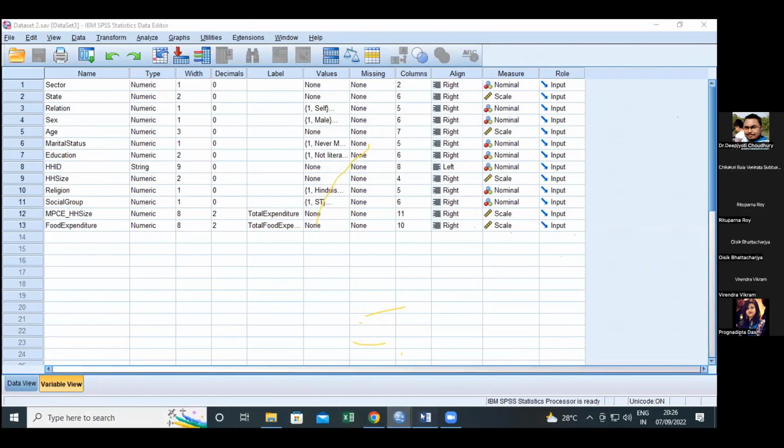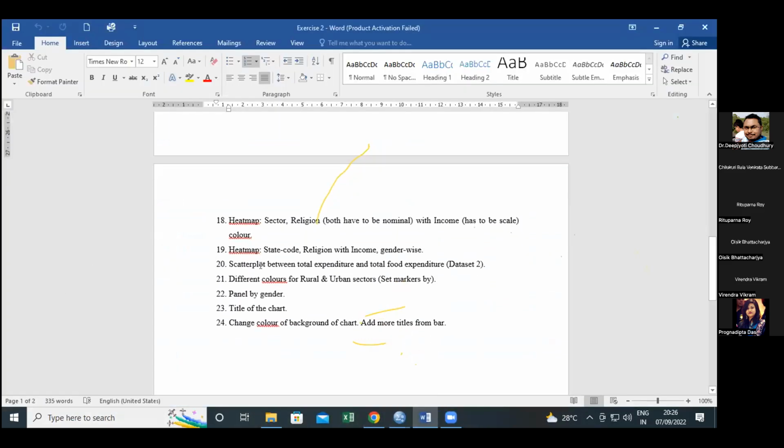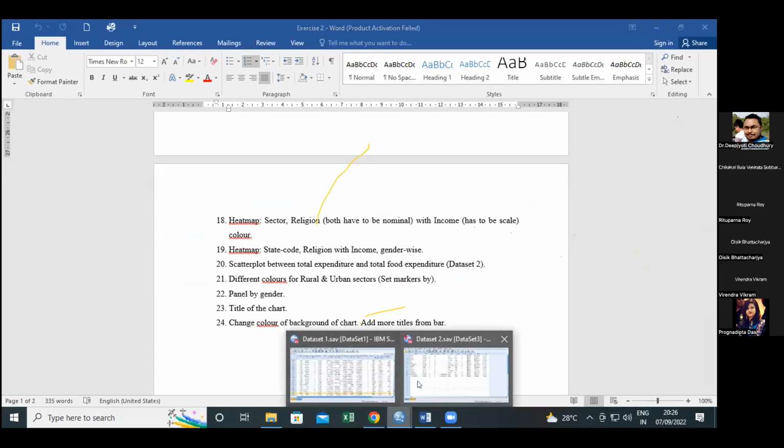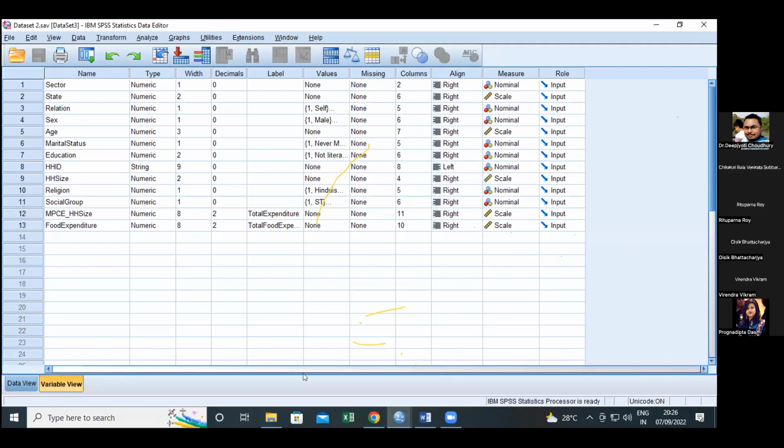Let me do a scatter plot between total expenditure and total food expenditure. We will see if Engel's law is holding or not. Generally, as Engel has said, as total expenditure increases, the proportion of expenditure spent on food keeps on decreasing, as the income increases. Here we are using total expenditure as a proxy for income only.